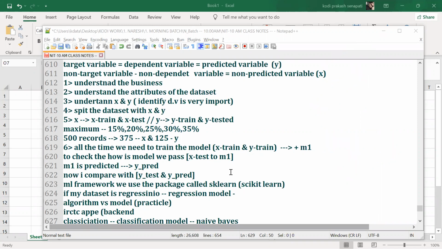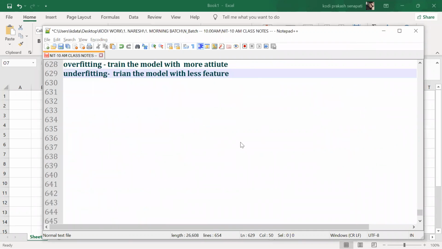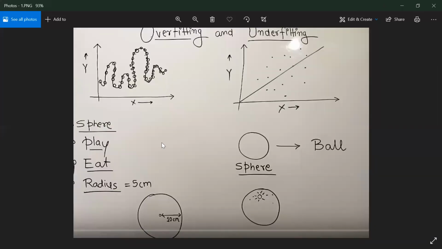Now let me close this one. I want to give you a small example. I have an object called ball. The ball is sphere shaped. You can play with the object. You cannot eat the object. And the radius of the object is 5 centimeters. What are the attributes I gave? 1, 2, 3, 4 attributes.